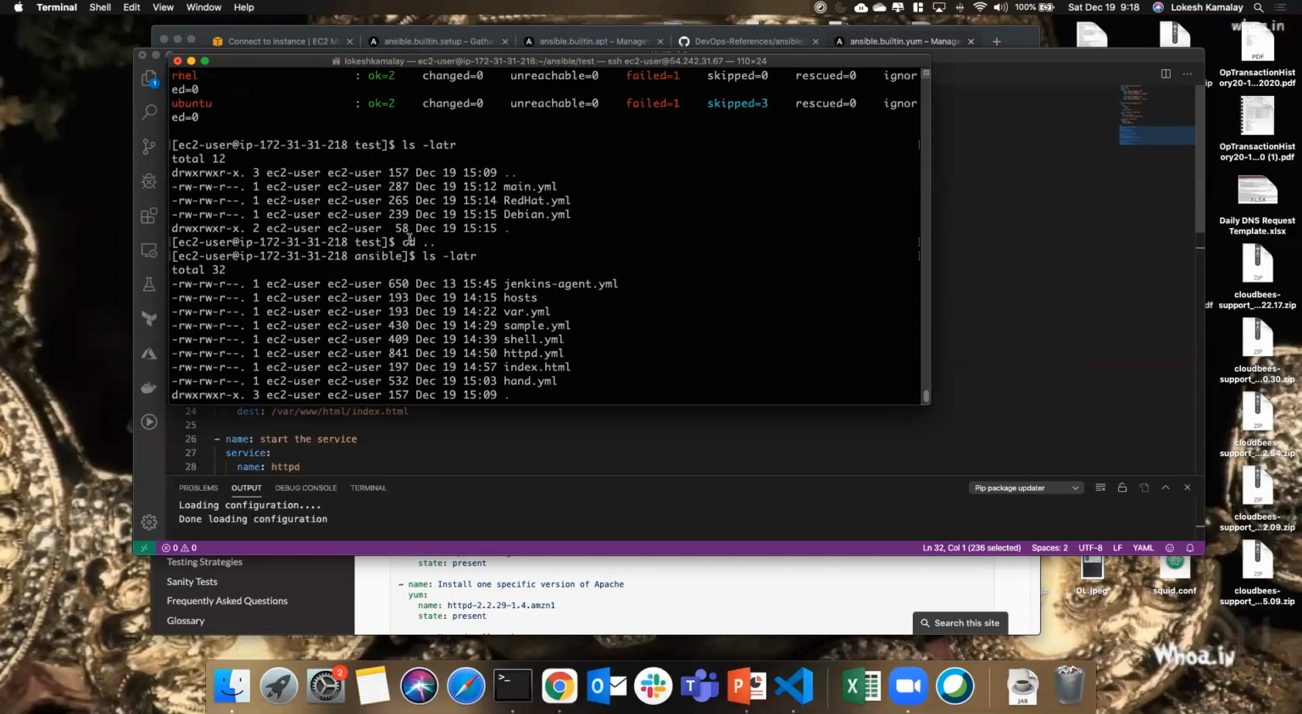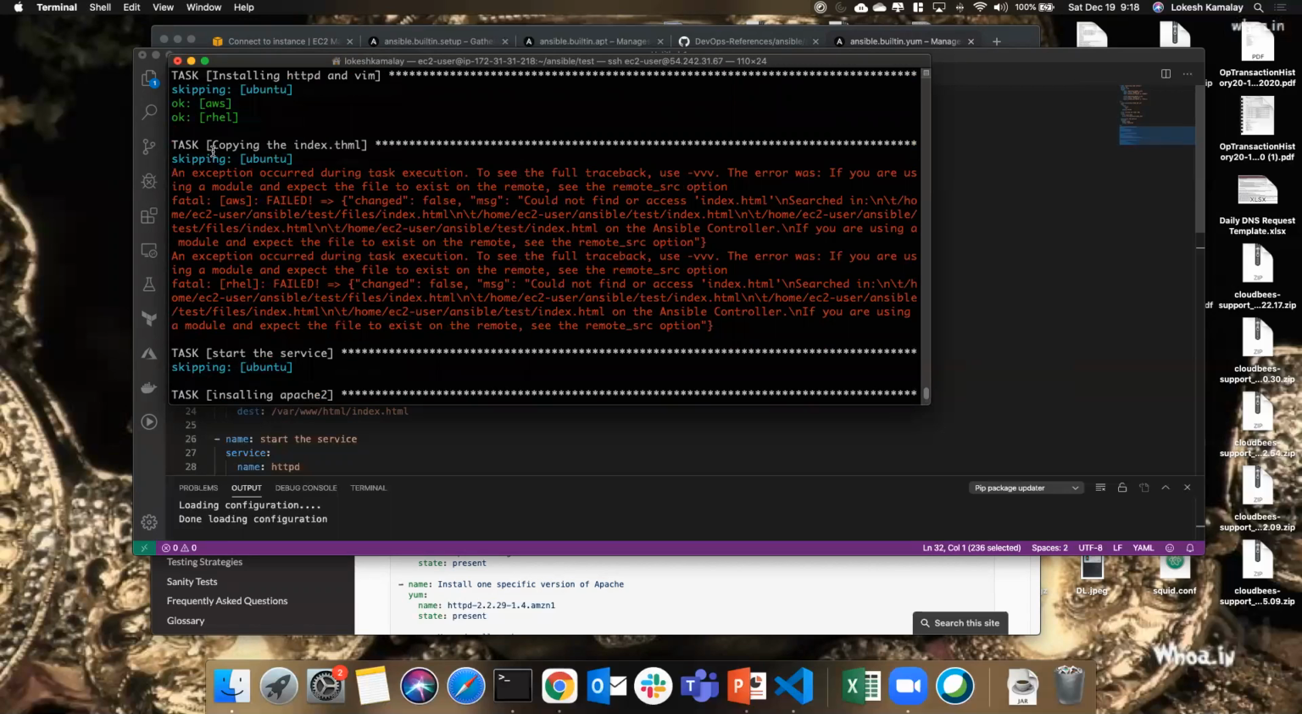If you want to see the error, let's see the error. Copying index.html is skipped for Ubuntu, that's fine. But what is the error? If you are using the copy module, it expects an existing remote source, change file could not find or access the index.html file.